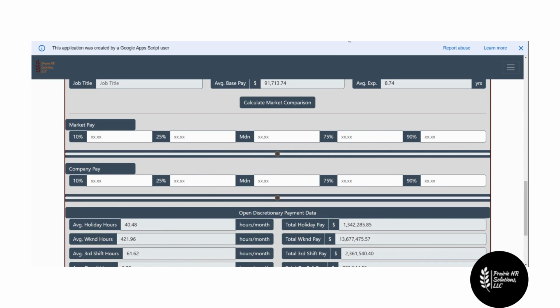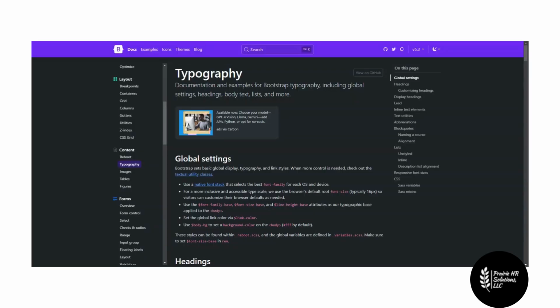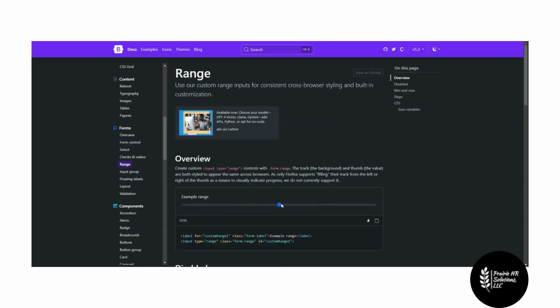Since we're using Bootstrap as a front-end toolkit, let's go over to our Bootstrap page here, and I'll show you what we were looking at. We were just trying to figure out if they had something already built in that we could use to visualize the placement of the market salary in comparison to the company salary. And what we came up with was this range button.